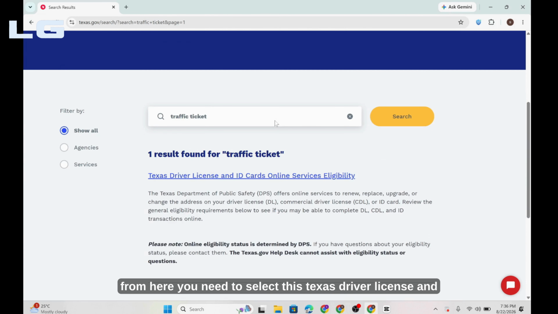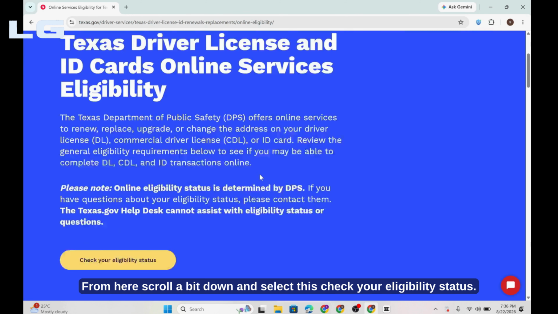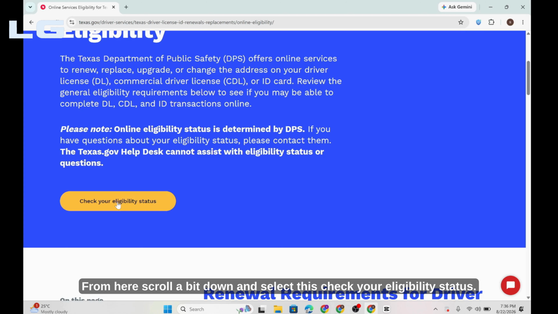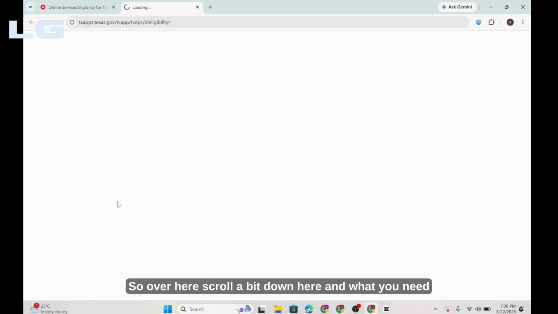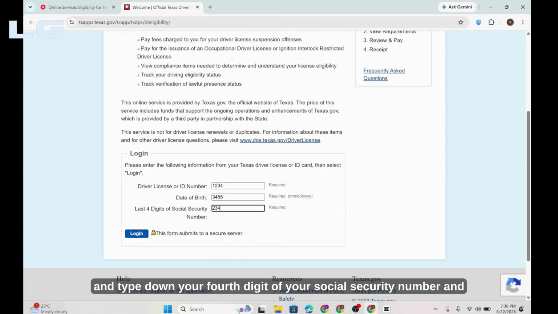enter. And from here, you need to select this Texas driver license and ID cards online services eligibility. From here, scroll a bit down and select this check your eligibility status. Over here, scroll a bit down, and you need to type down your driver license or your ID number and your date of birth, which is required, and type down the last four digits of your social security number and select this login.